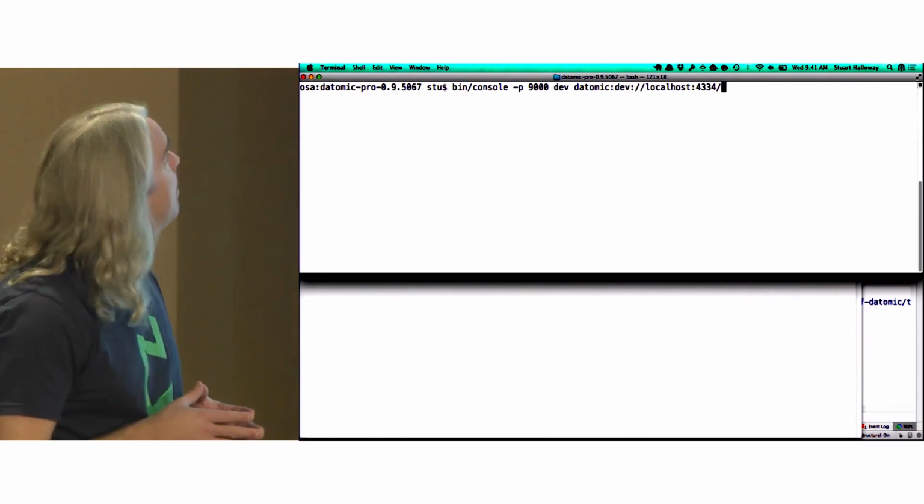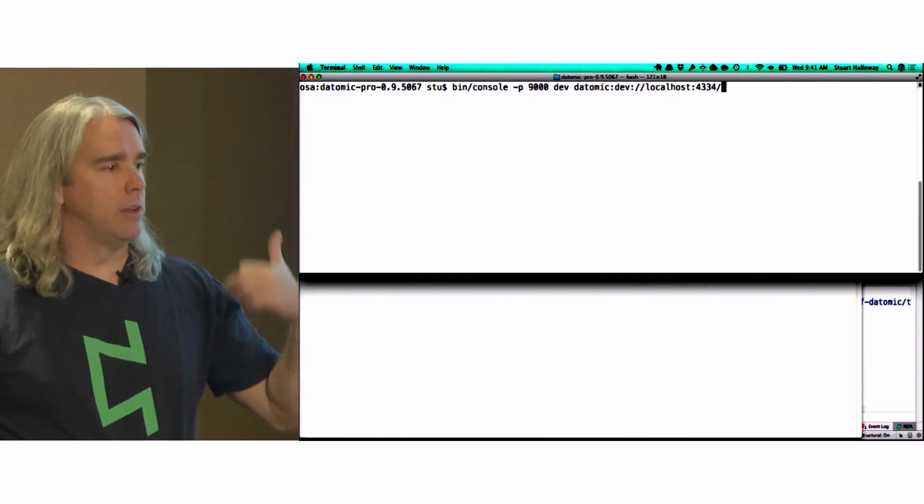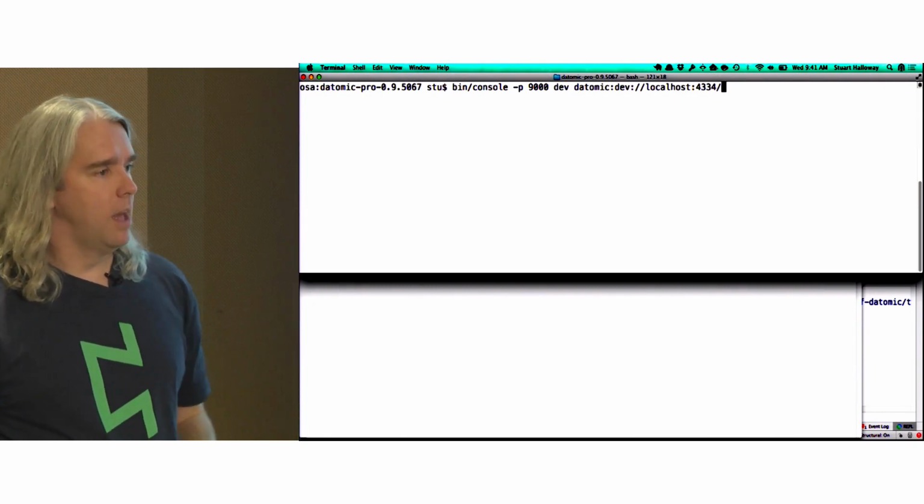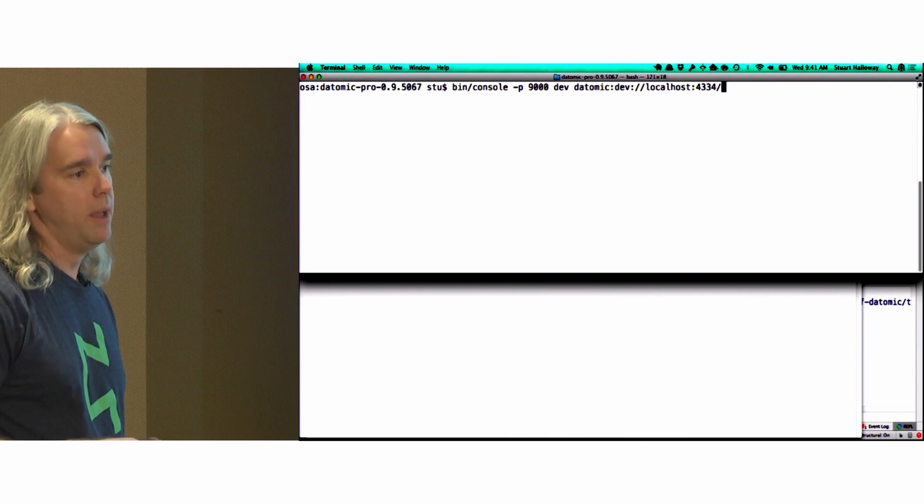So the console is the admin app. The console's included if you downloaded Datomic Pro. If you have Datomic Free, it's a separate download, but you can download it as an independent tool as well, and just drop it in the directory.